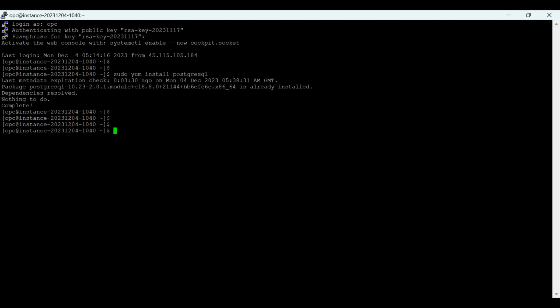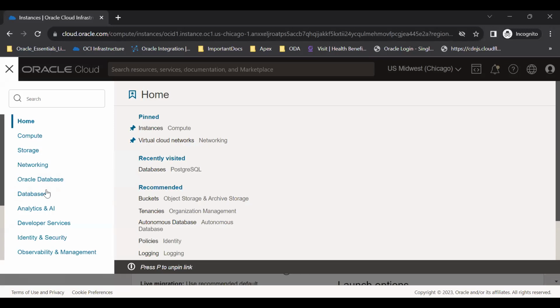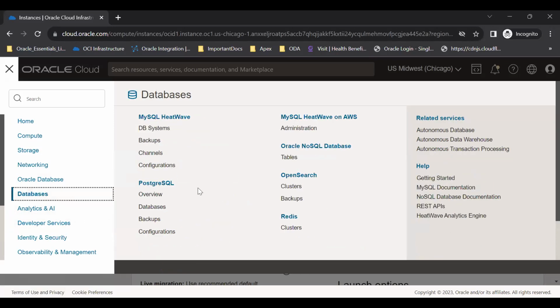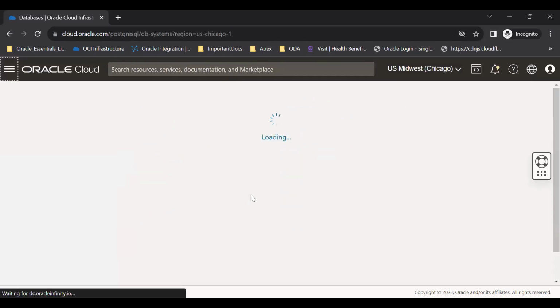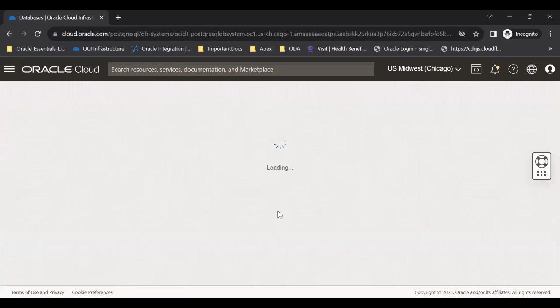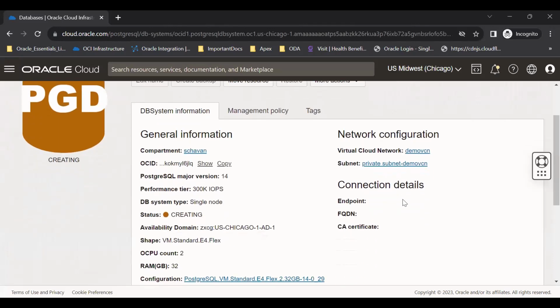Okay, now let me go back to here and let's see if my database is up. Developer databases, and it is still creating. Once it is created, what you need to do, it will give you one endpoint, and then you need to use that endpoint to connect to that DB system.